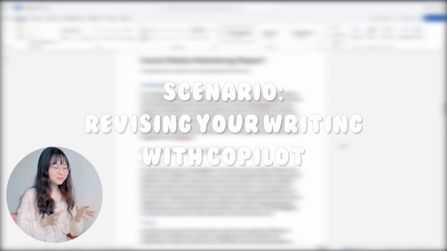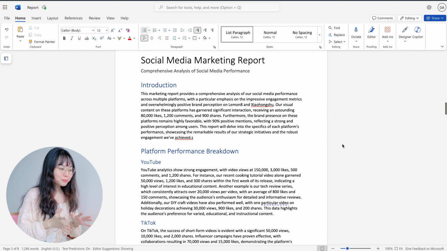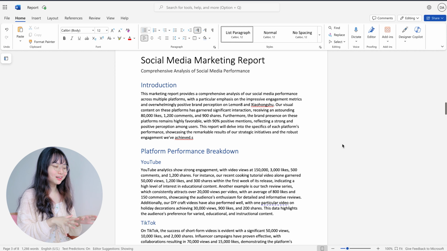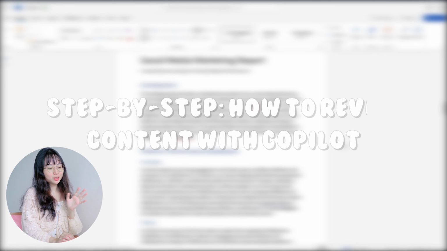Let's get started. Imagine you have written a draft but something feels off. Maybe a paragraph doesn't flow well or a sentence is unclear. Instead of struggling with the revisions, Copilot can step in to help improve the clarity and flow of your writing. Copilot not only identifies awkward phrasing but also suggests ways to tighten up your language, making your content more professional. Here's how you can use Copilot to revise and polish your writing.